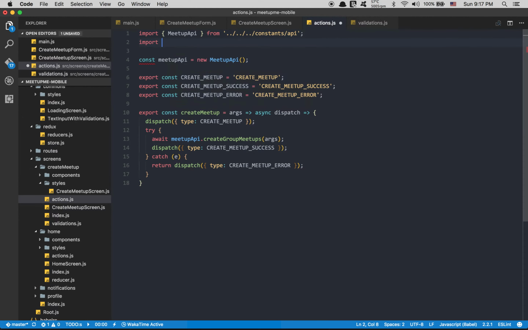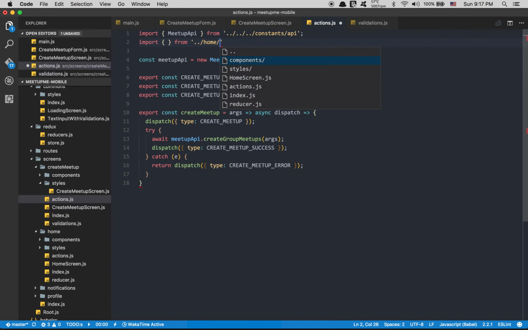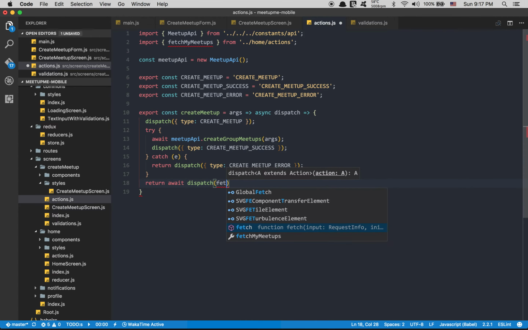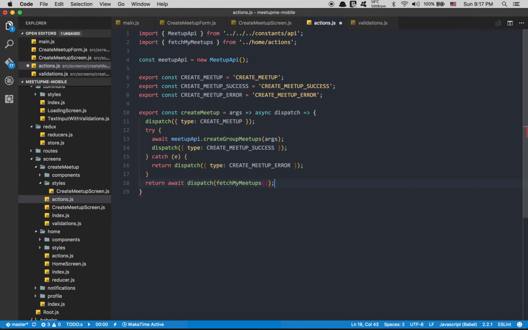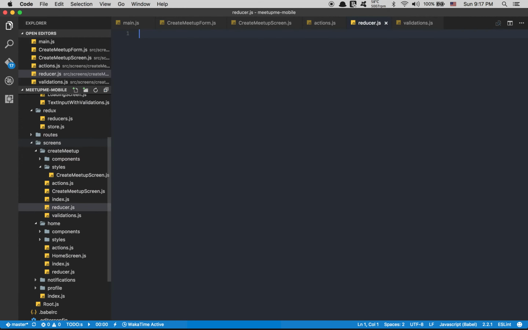So we're gonna import from home and action. We have already created this action. I'm gonna import fetch my meetup. And here, if everything is working, I'm gonna return await dispatch, and I'm gonna dispatch my function fetch meetup, like that. Perfect. After that, inside my create meetup, I can now create my reducer for this screen. I create a reducer for each screen. This is what I do in React Native.